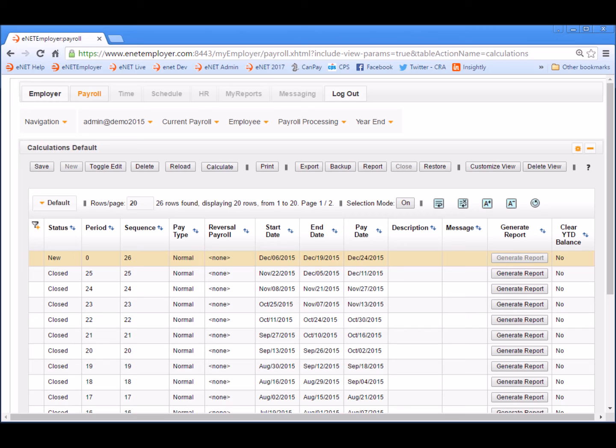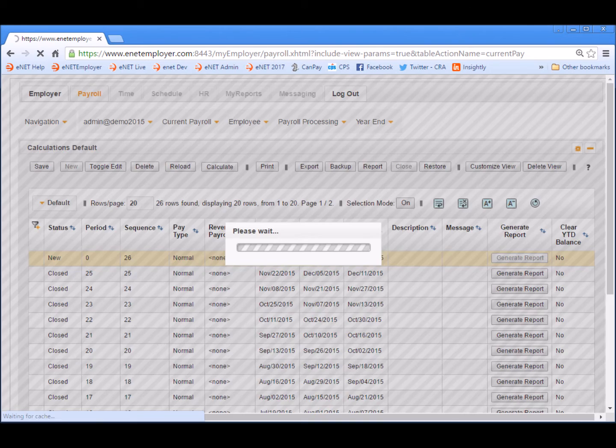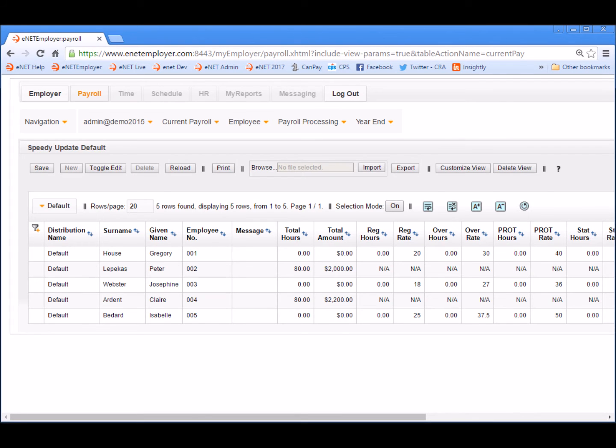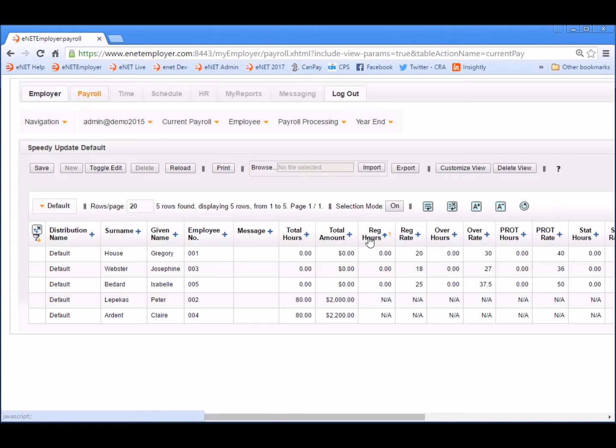We can now proceed to the next step and enter our employees' work hours. To do so, we will open the Speedy Update page by choosing the Payroll Processing Speedy Update menu command. To easily group our employees by hourly versus salary, we can click on the Regular Hours column to perform a sort function. The 3 hourly employees are now grouped together.